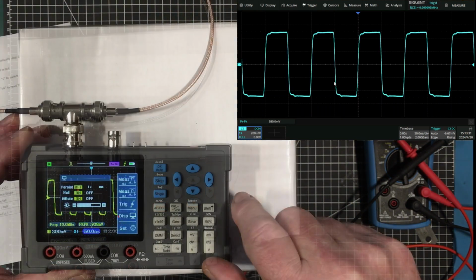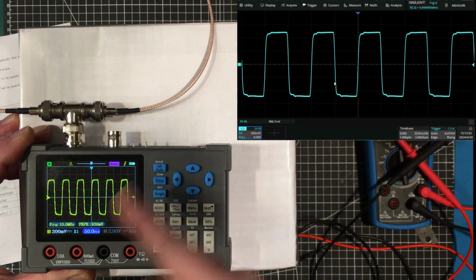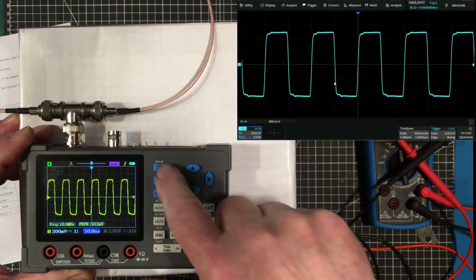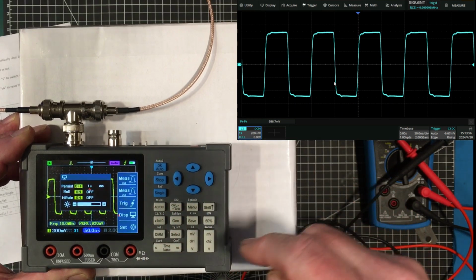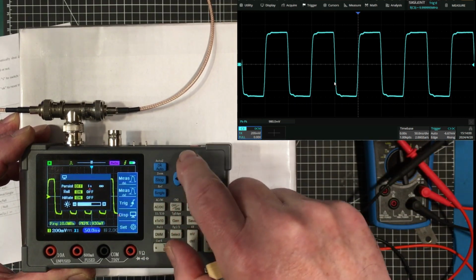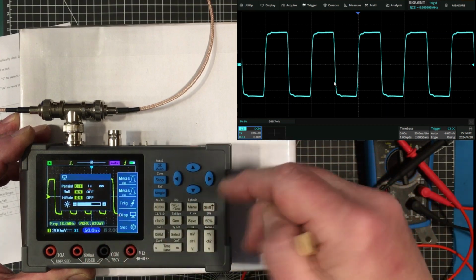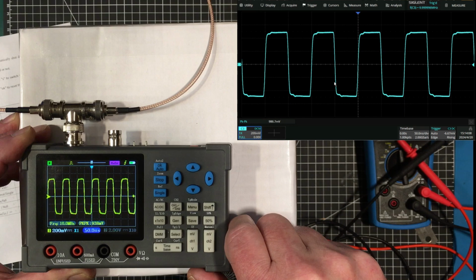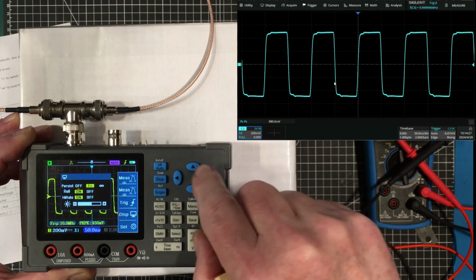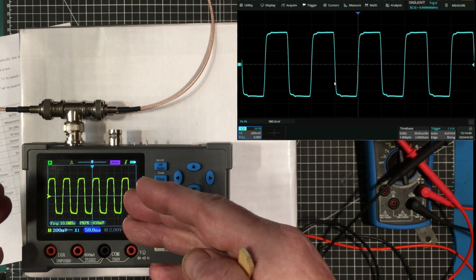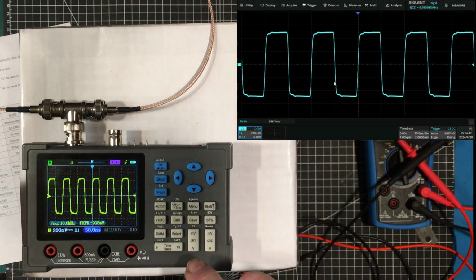Persistence, and that's what no persistence looks like. The trace is refreshed every update. If you put persistence on, so if you set it to 1 second, every trace lasts a second on the screen. So you'll get multiple updates and it looks like this. Let's put it on infinite persistence, and basically any deviations will remain on the screen.